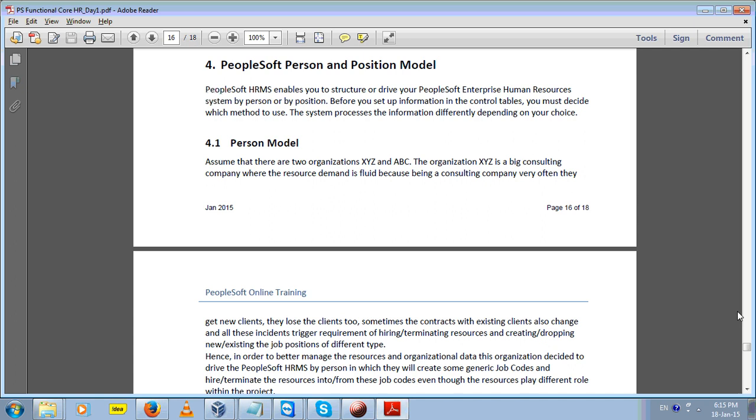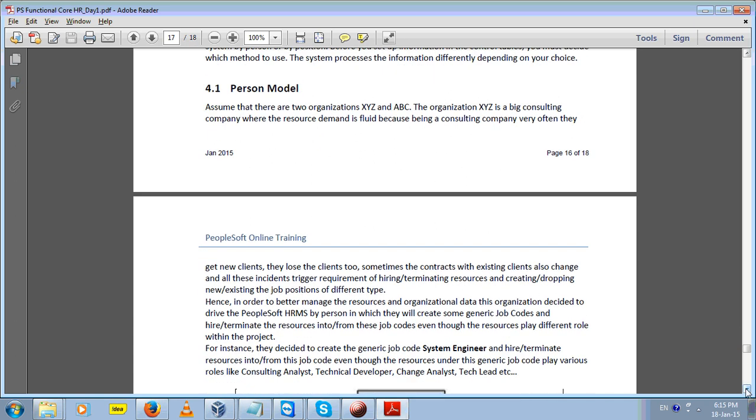So assume that there are two organizations, XYZ and ABC. Now we'll understand the difference between these two organizations. The organization XYZ is a big consulting company where the resource demand is fluid, because being a consulting company, very often they get new clients, they lose clients too. Sometimes the contracts with existing clients also change, and all these incidents trigger the requirement of hiring, terminating resources, and creating or dropping new or existing job positions of different types.